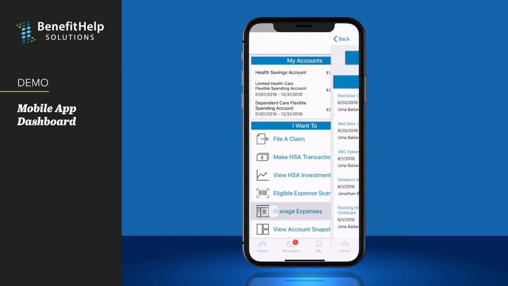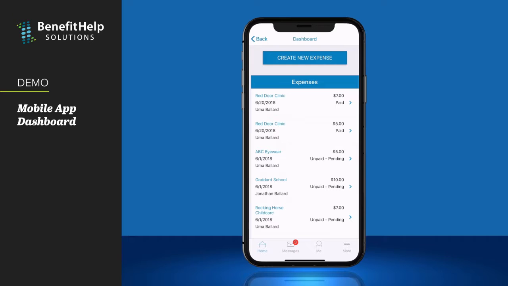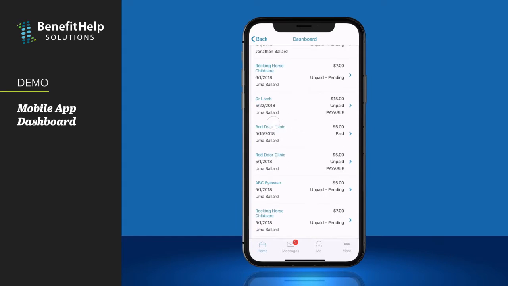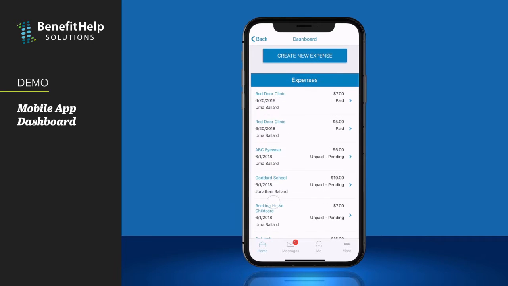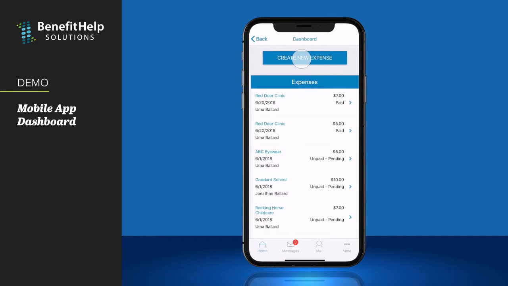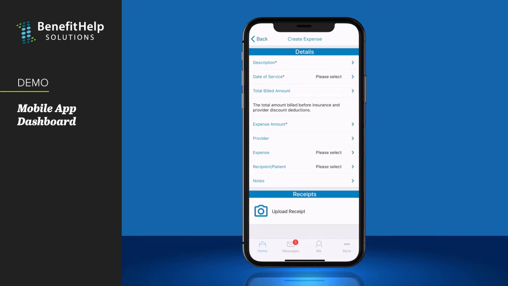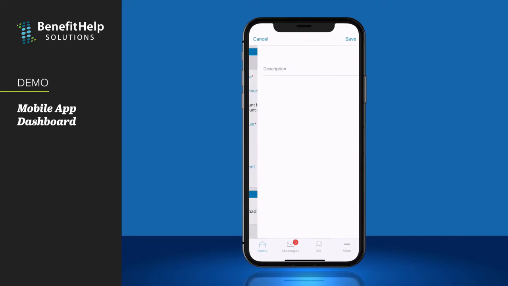This is the consumer's consolidated view of their activity. As you can see, this consumer has filed claims, requested HSA distributions, and created expenses. Next, tap on Create New Expense at the top of the dashboard view.